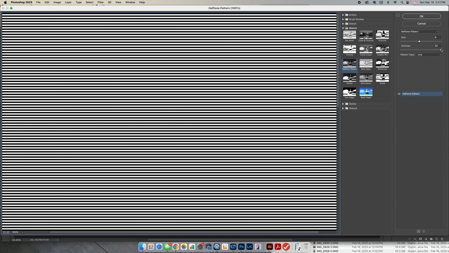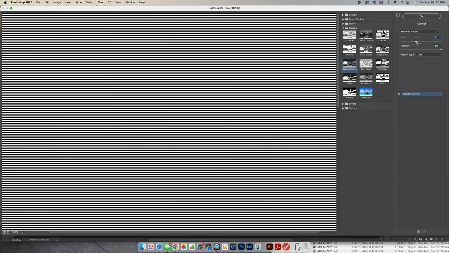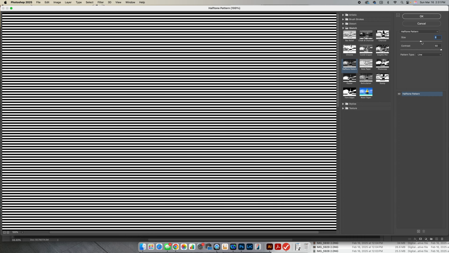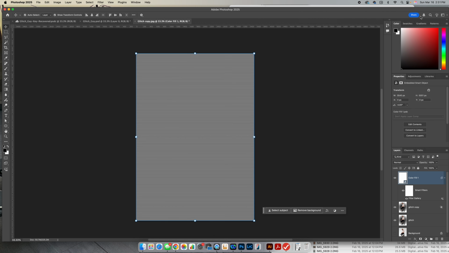And you can change the size of the line up or down. And you might just, I'm going to pick 6 right now. And since we made it a smart filter, we can always come in and edit it if we don't like the effect. Contrast, might take it down a little bit, because again, I want it to be a little on the blurry side, because that's the kind of effect I'm going for, that glitchy, blurry effect. I'm going to say okay.